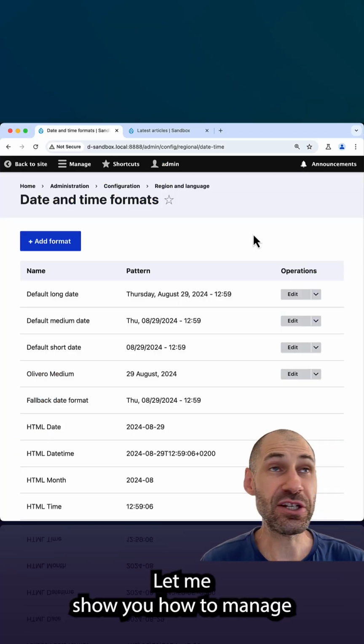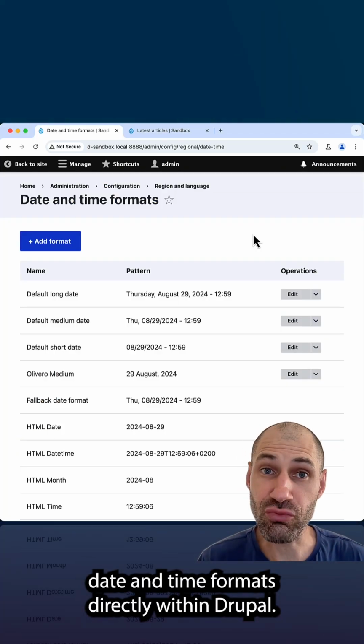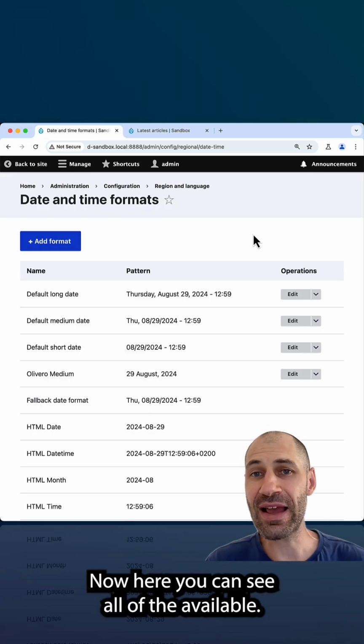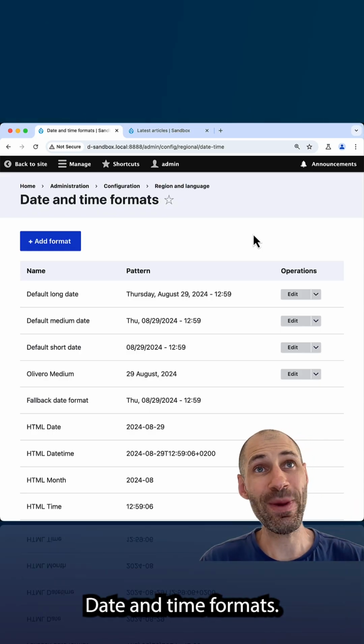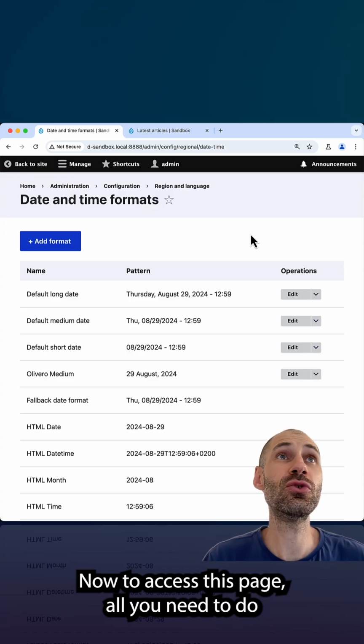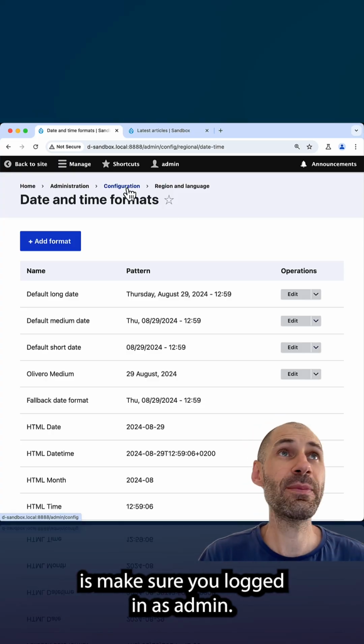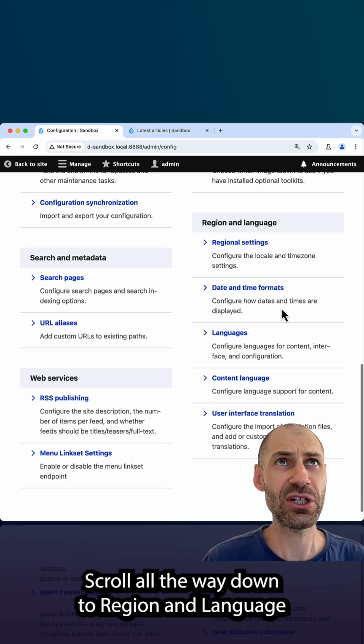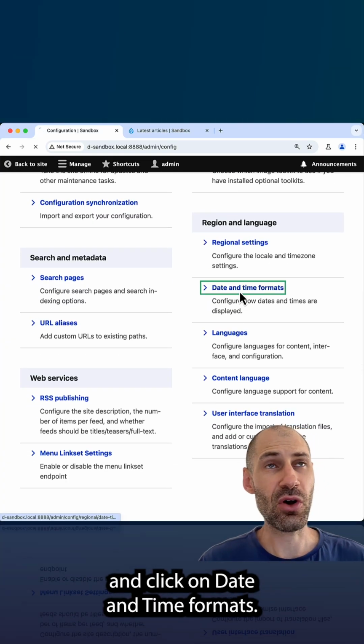Let me show you how to manage date and time formats directly within Drupal. Now here you can see all of the available date and time formats. Now to access this page, all you need to do is make sure you're logged in as admin, click on configuration, scroll all the way down to region and language, and click on date and time formats.